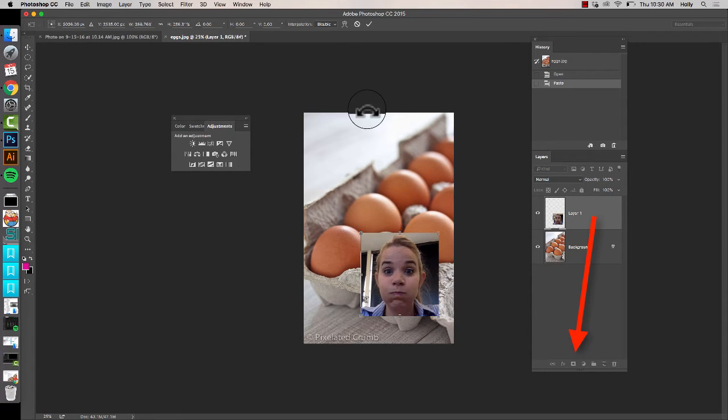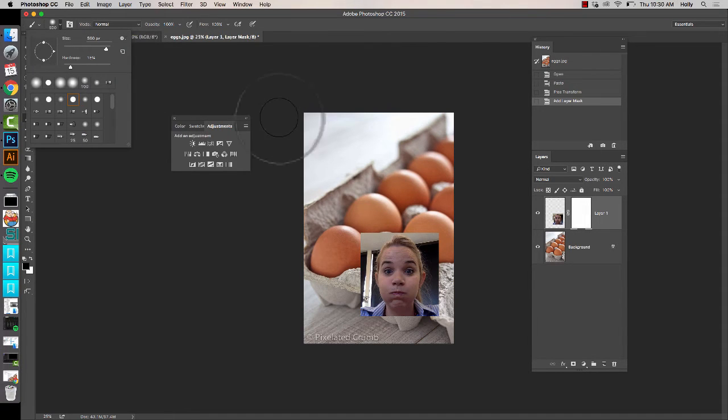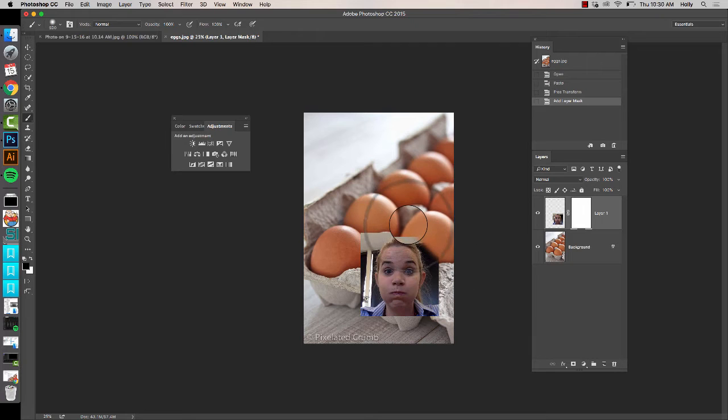like that. And put a mask on top and paint with black. I want my brush to be really big and I want it to be very soft. And I'm going to start on the outside edge. Let's make it bigger than that. And blend, blend, blend, blend, blend.